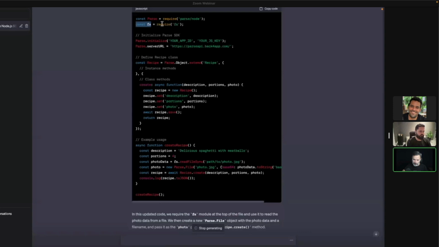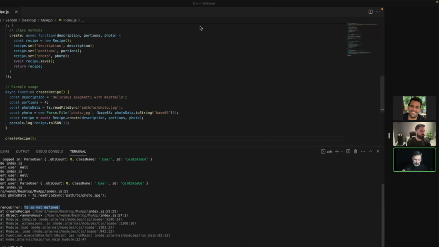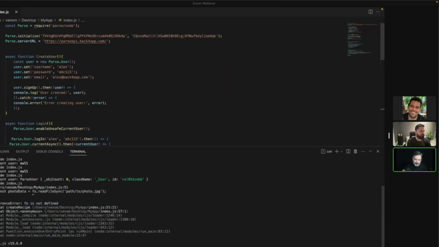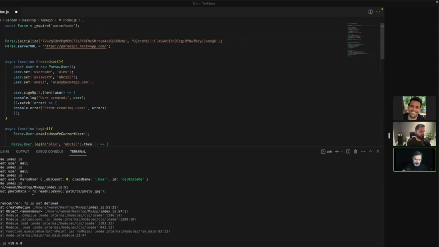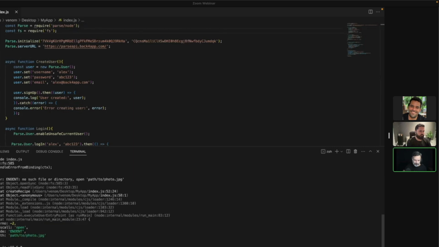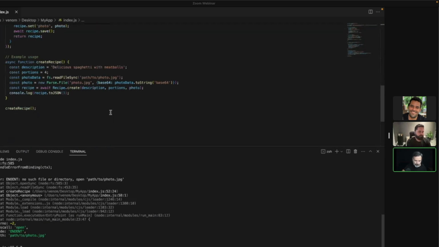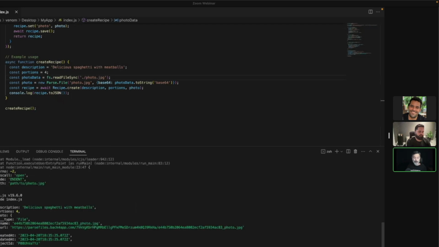So as the code remains pretty much the same, I'm just going to copy this and paste it up here. Oops. Node index.js. There we go. Path to photo.jpg, no such file. Oh, there you go. It is looking for this path, and it should only be photo.jpg because I just saved it into the same directory. So node index.js. There you go. It seems to have worked.